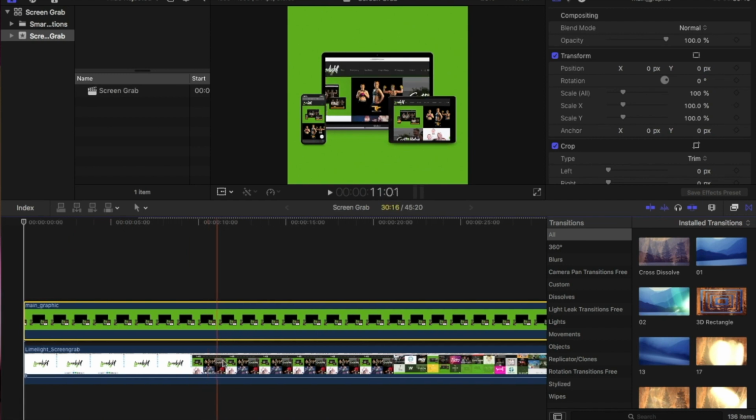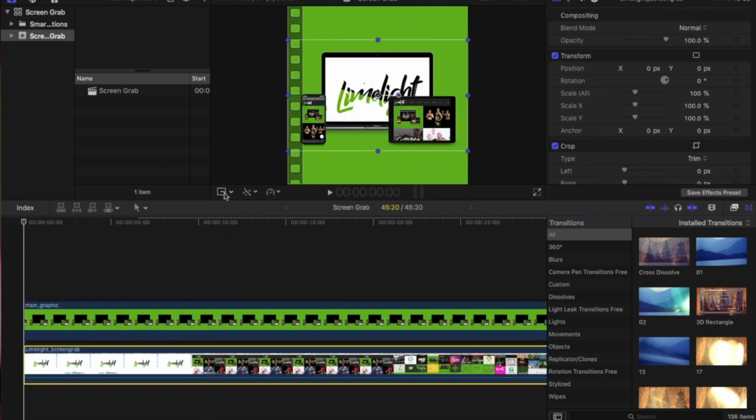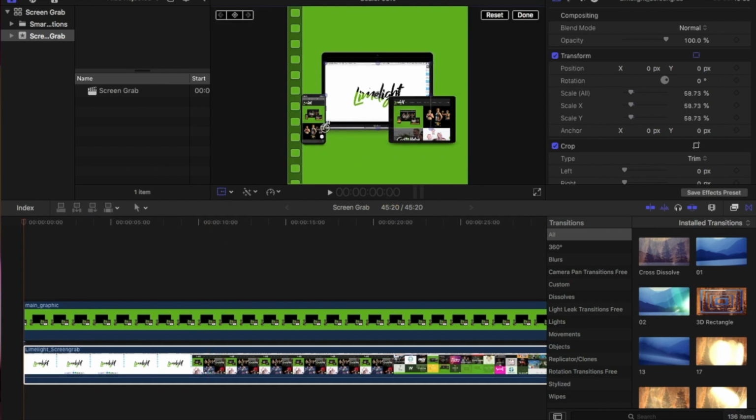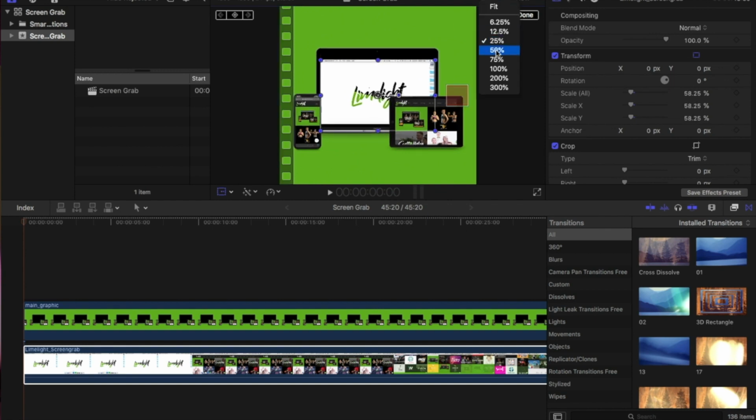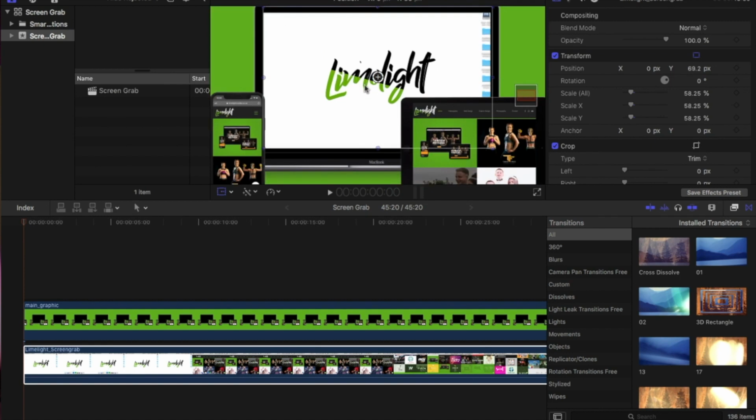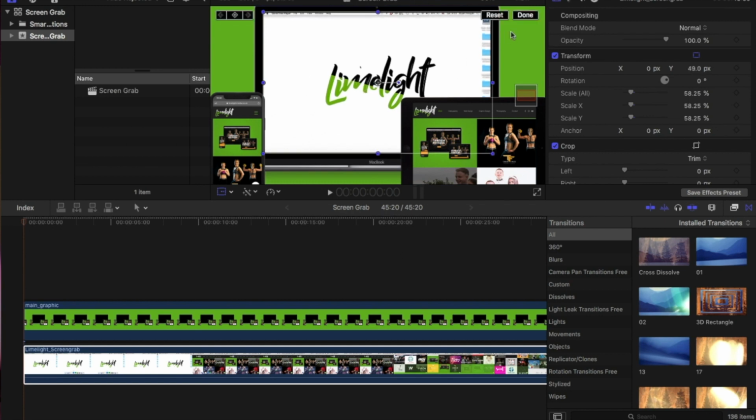So for the screen grab, we want to select that, and we need to transform it so that it is the same size as the MacBook behind it. So that looks just about right there. I'm going to scroll up and just reposition this so that it's just right, and I'm happy with that there, so hit done.